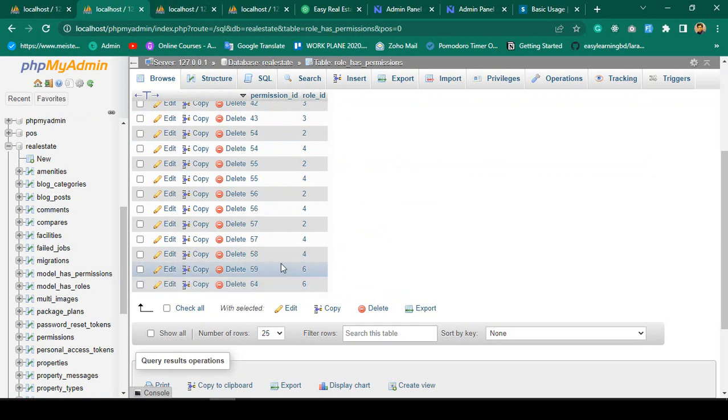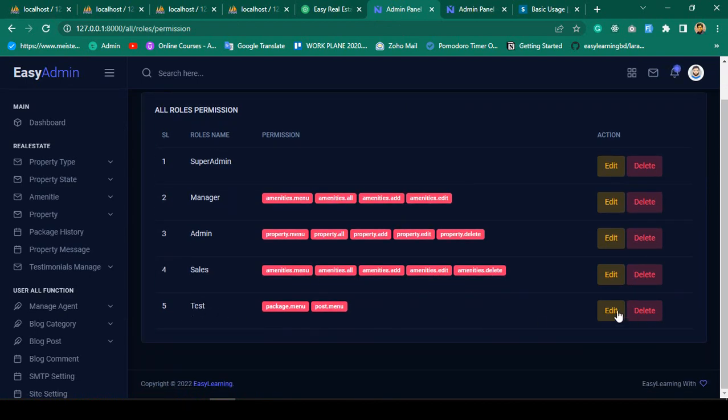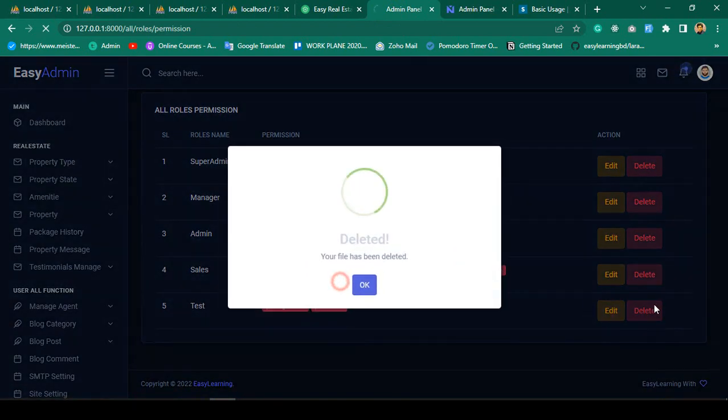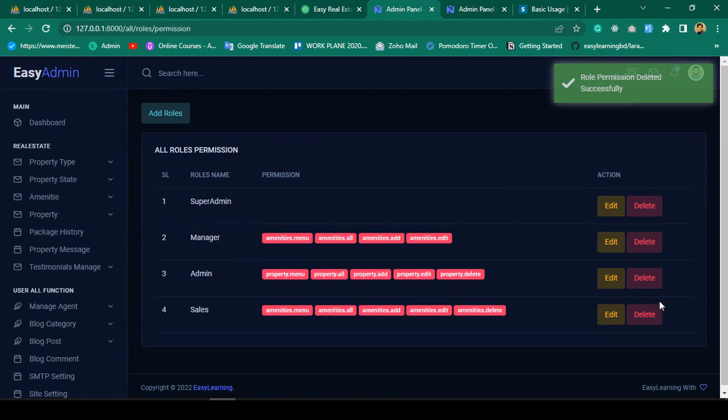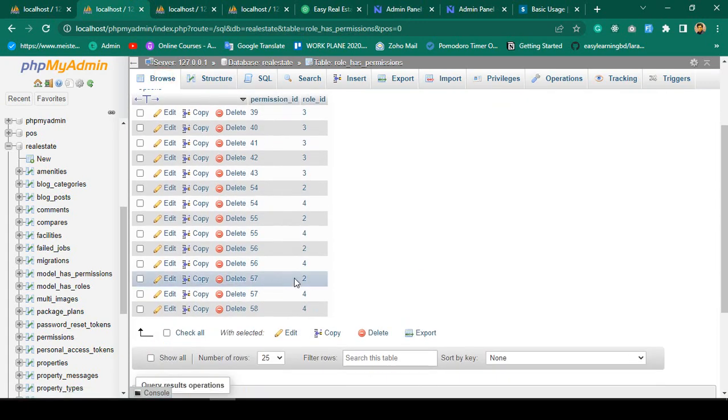So right now I want to do, when you delete it, then that should also be deleted from our role has permission table. Now let's check this out. Here I want to refresh it again, and now that is our test. I want to remove it. Now click yes, delete it. You can see there is a role permission deleted successfully. Right, now I want to refresh it. Now yes, you can see that our role is now successfully deleted from here.